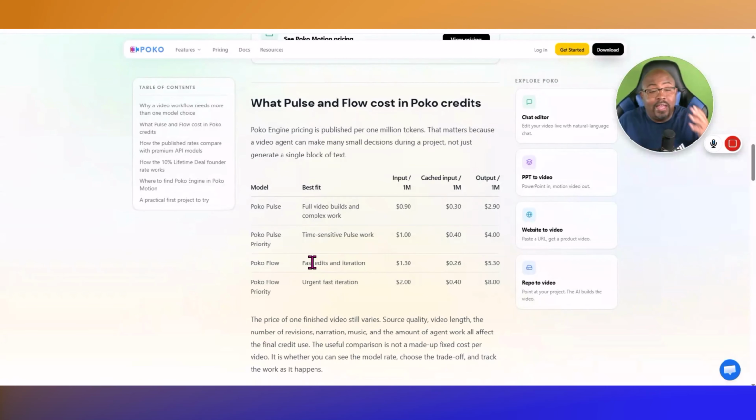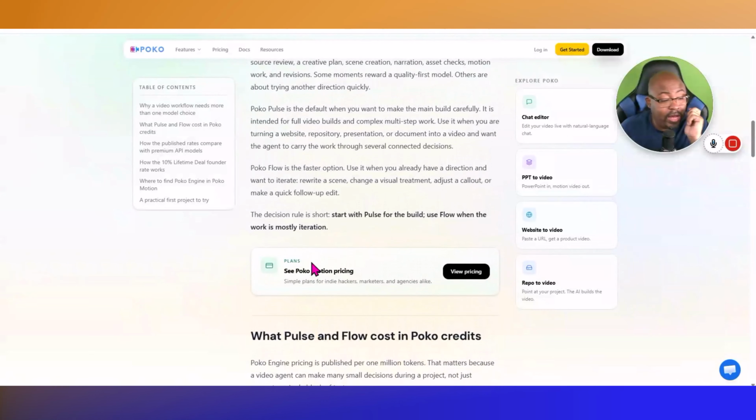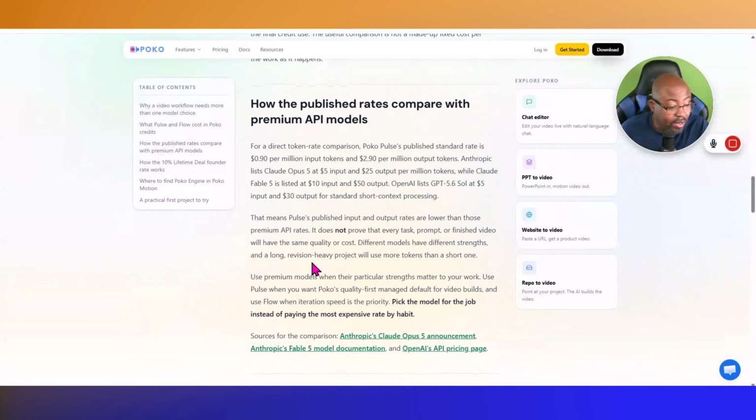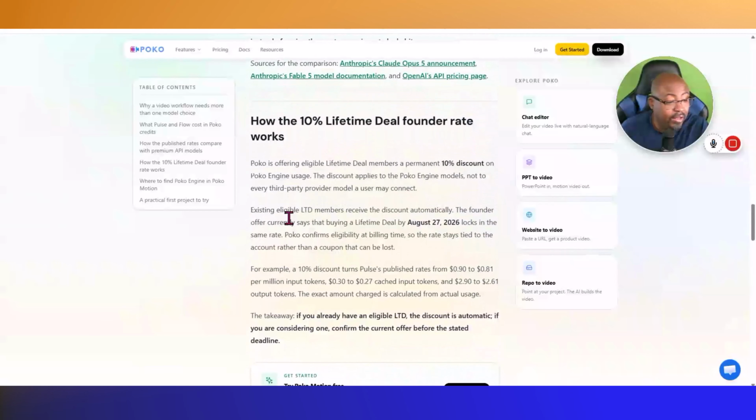Now they've adopted inside of this, all of us who have purchased the lifetime deal, we actually get access to, I want to make sure that I'm right here. Where is it? Oh, here it is.